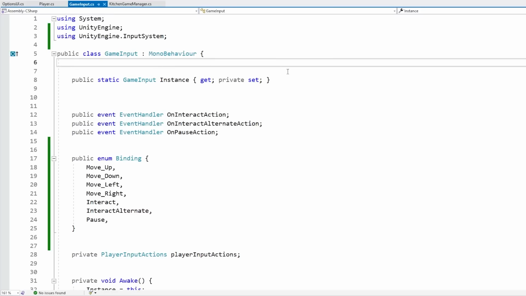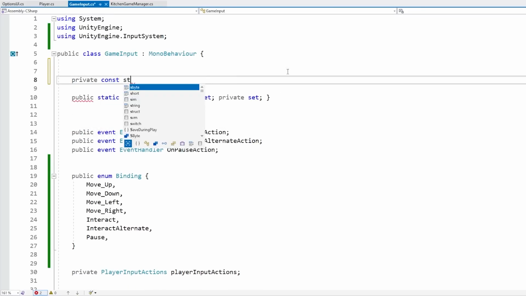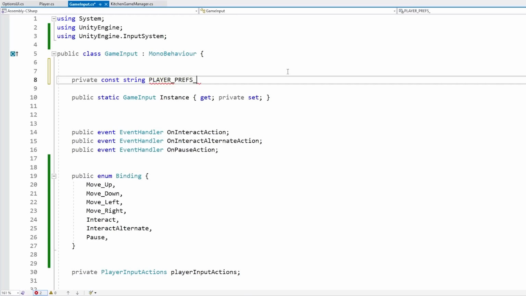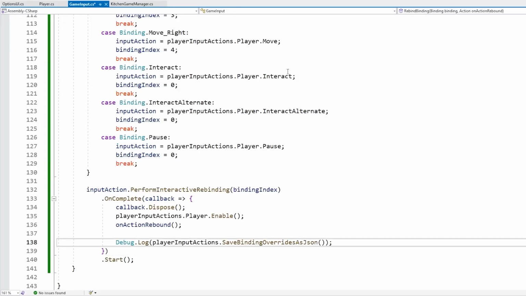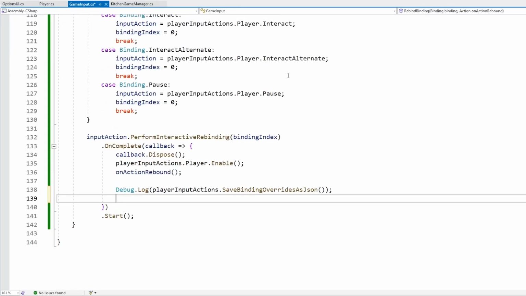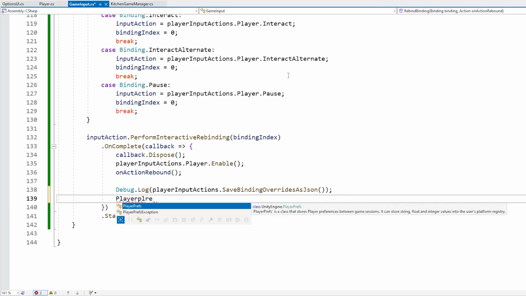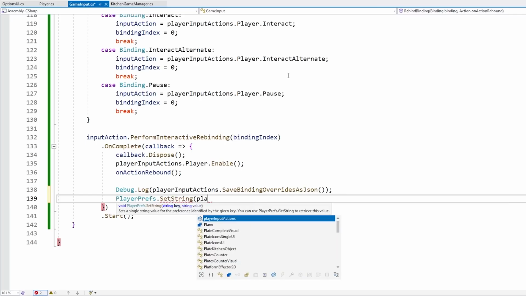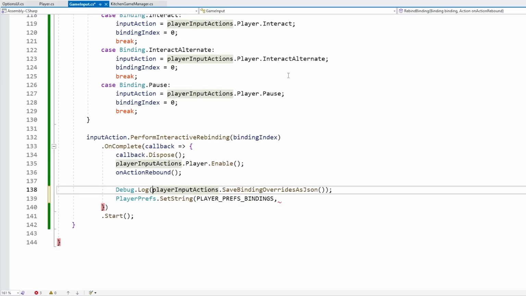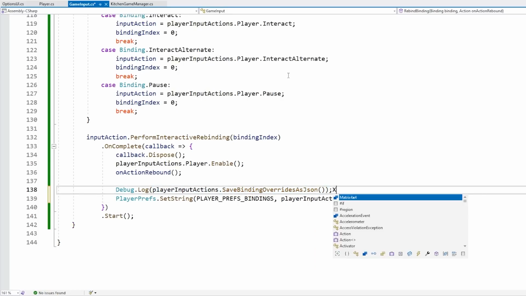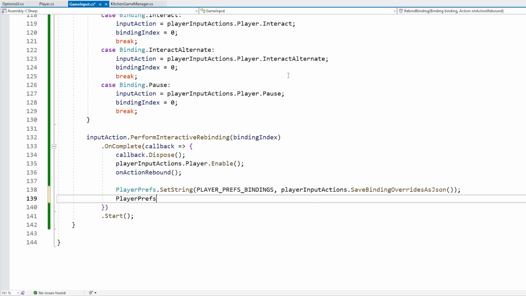So first, let's define our constant. So private const string for the player prefs bindings. And let's call this the input bindings. Okay, just like this. So then down here, after we rebind the key, let's go into player prefs and let's set a string on the player prefs bindings. And we're going to save the overrides as JSON. And after we do, let's just make sure the player prefs is correctly saved. Okay, so that saves it.